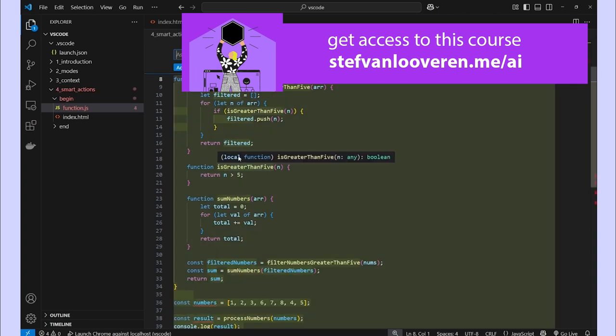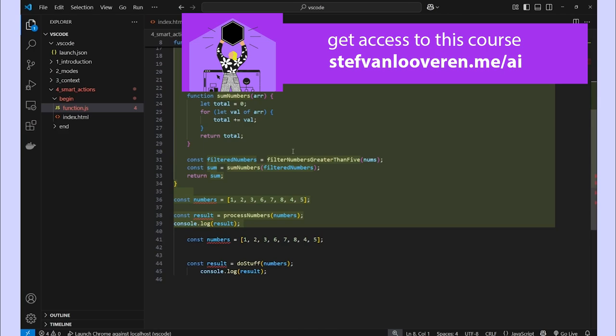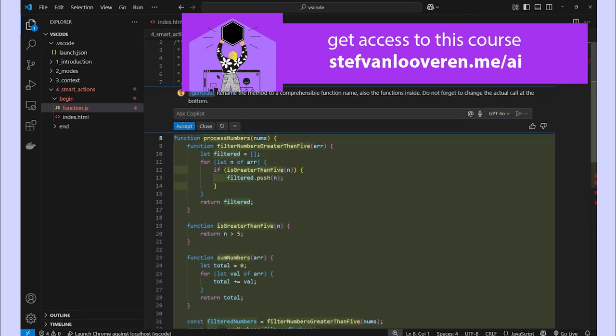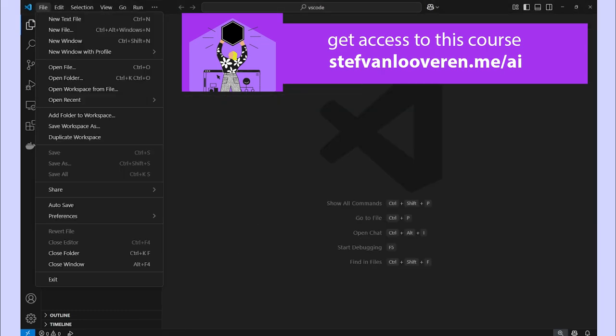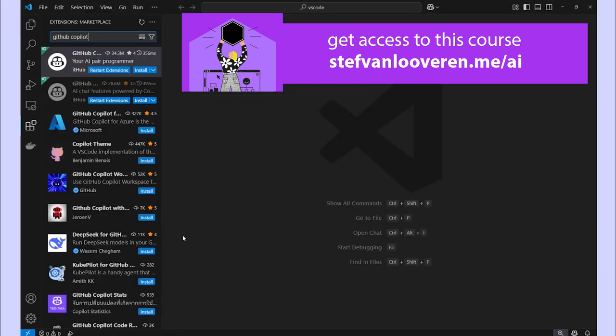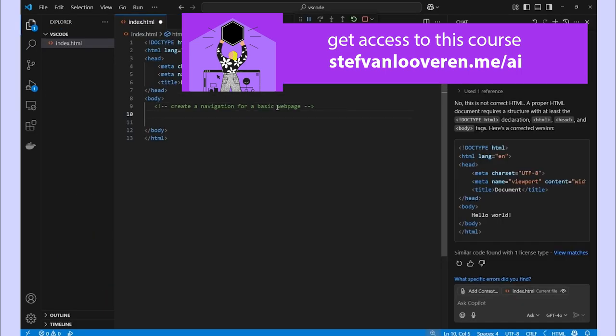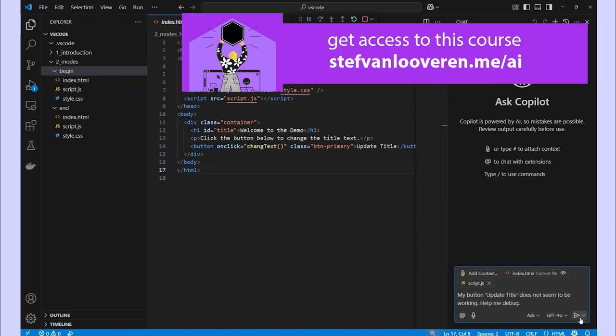In this beginner-friendly course, you will learn about how to use Github Copilot inside Visual Studio Code to write, debug, and understand code with the help of AI. You don't need any prior AI nor programming experience. We'll start from scratch, installing Copilot, writing your first code, and using things like smart actions, fixing code, explaining code, and generating code.